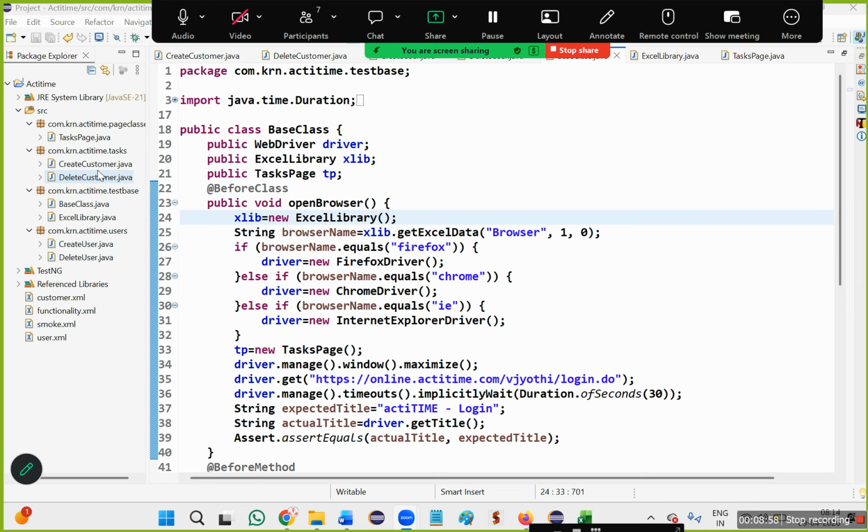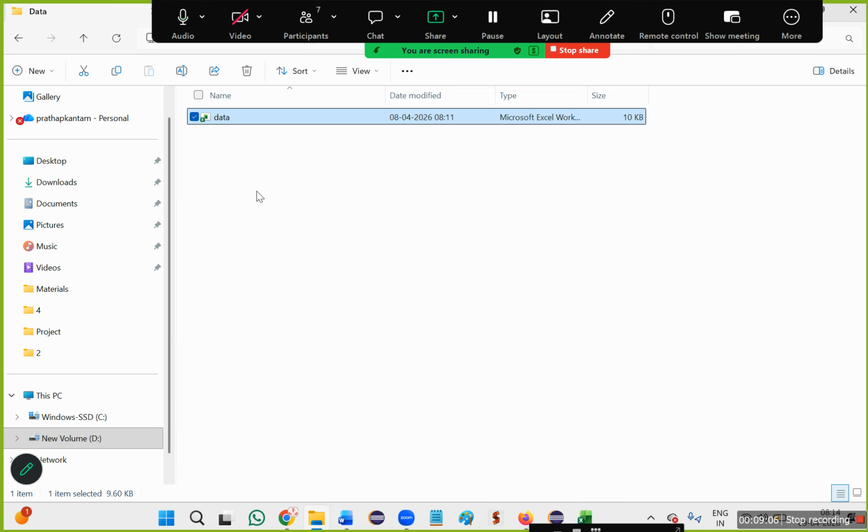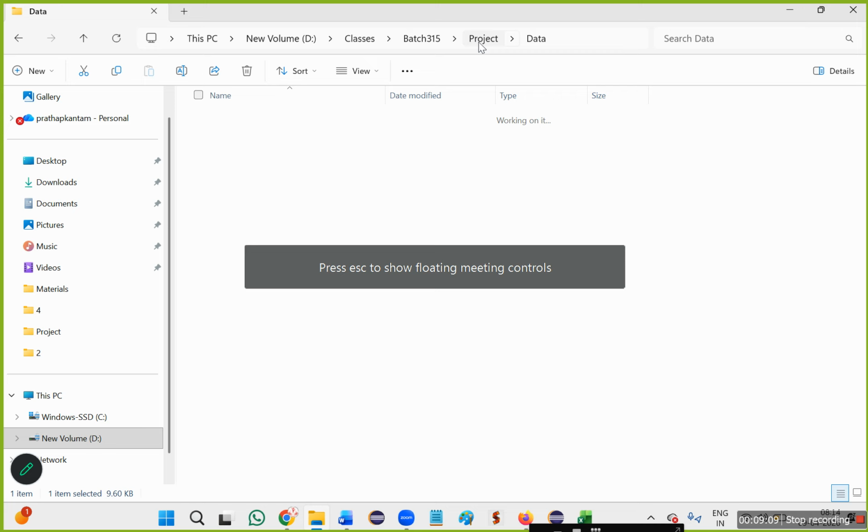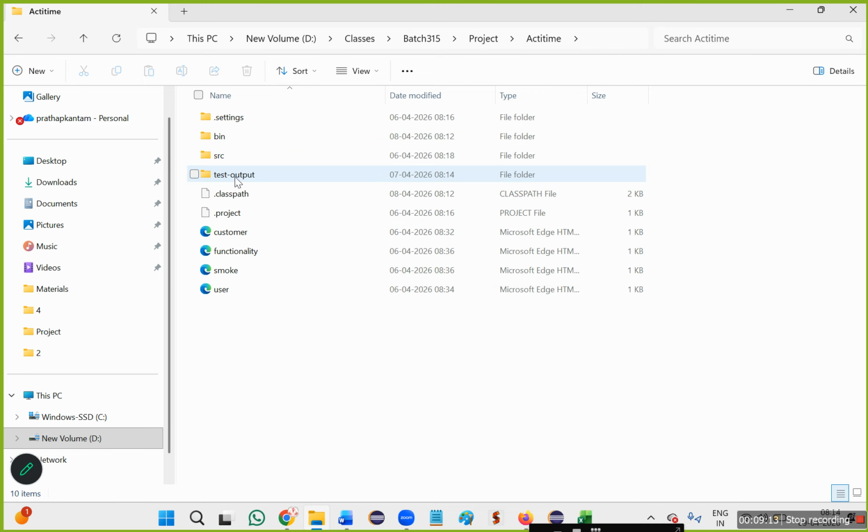Yes. Now, after running this, where will you get the output? That is what we are going to see. Where will we get the output? Output will be under the project folder. Under this project folder, the active time is the project, right? Under this project folder, there is a folder called test-output.